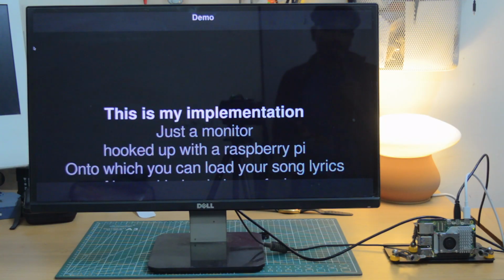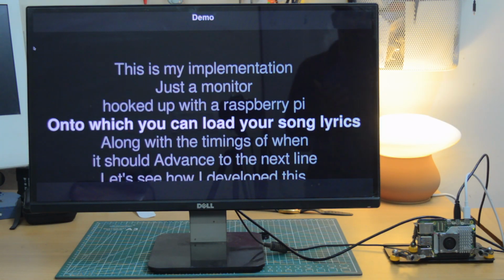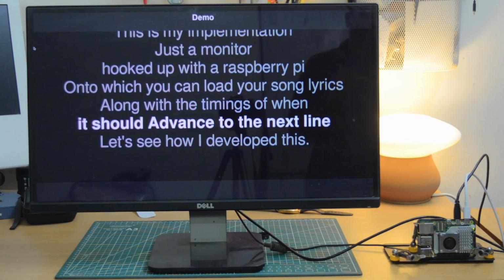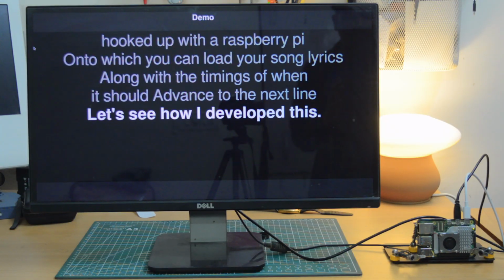This is my implementation. Just a monitor hooked up with a Raspberry Pi onto which you can load your song lyrics, along with the timings of when it should advance to the next line. Let's see how I developed this.